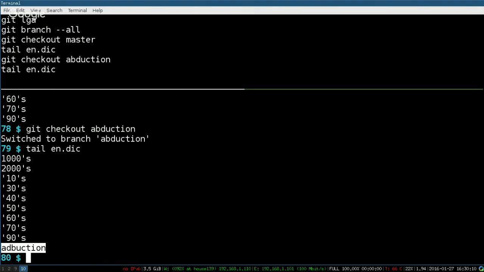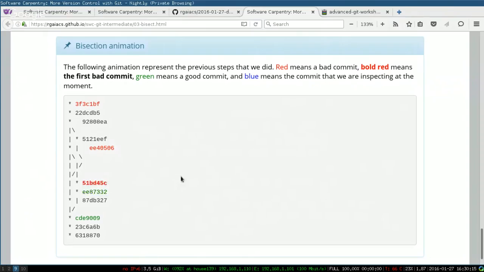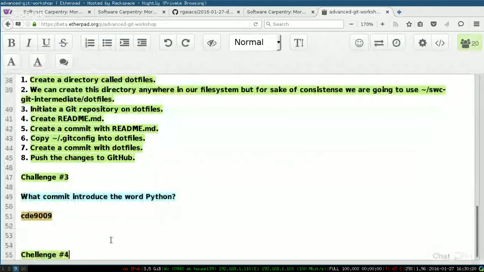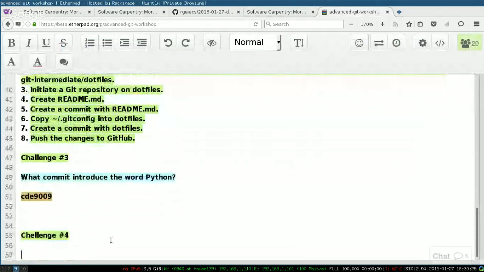Now, before we move ahead, let's go to a challenge. I'm going to put that on the Etherpad. So challenge number 4. The idea is to create a few branches and play with that.